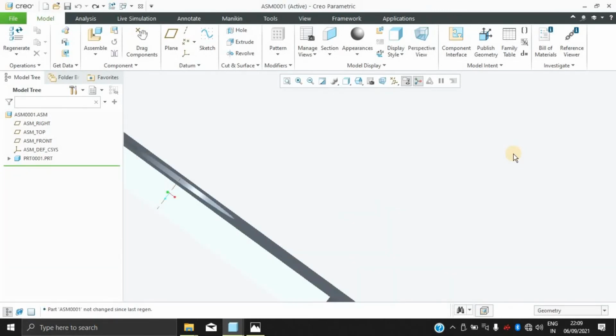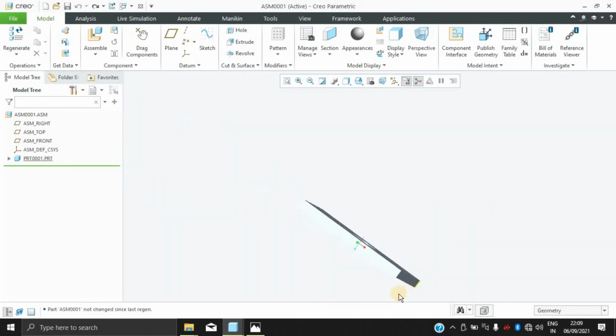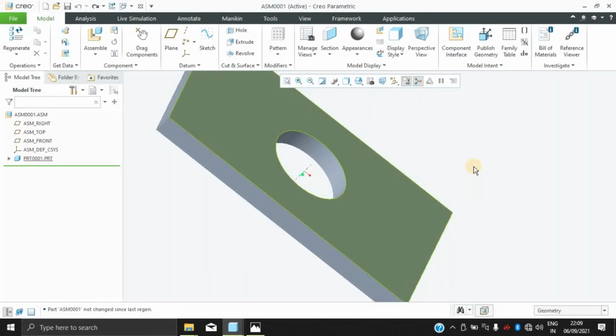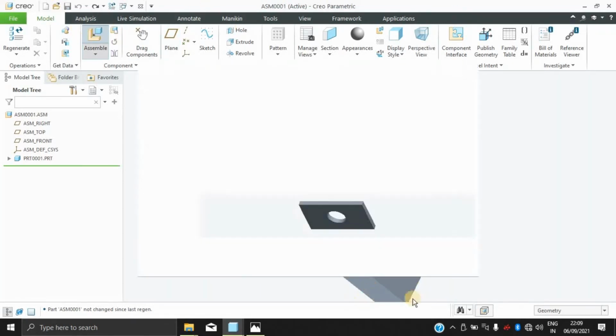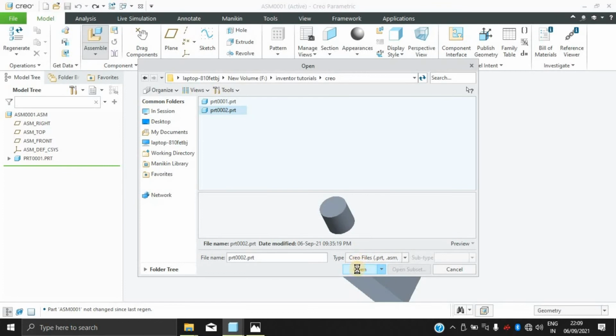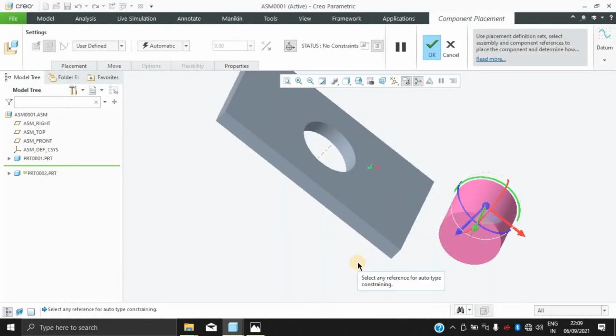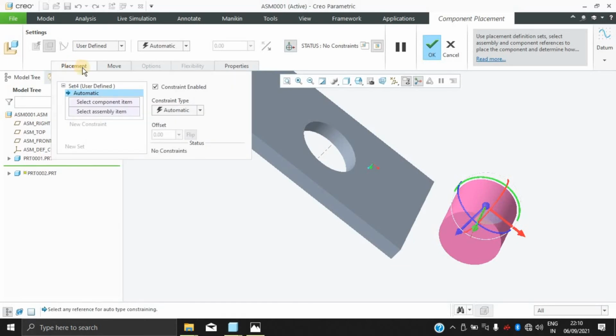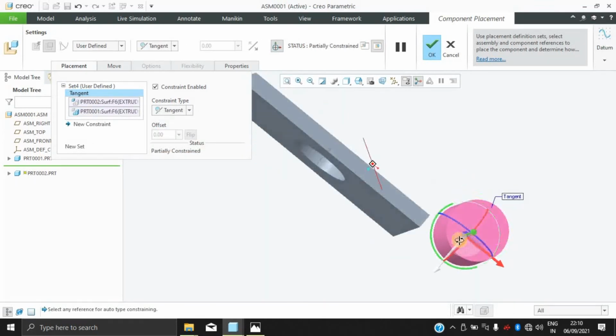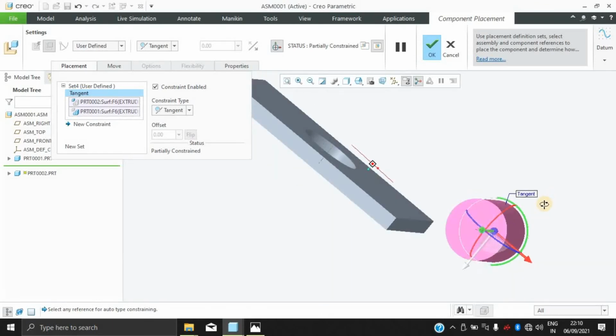There was still an issue: if the surface is tangent, what will we do? We'll again assemble this part, but this time we'll move the tangent. In placement, first of all we'll select tangent. We'll select this face and we'll select this face. It is tangent type. Okay, it is tangent, but it is not connecting. It's just becoming tangent.